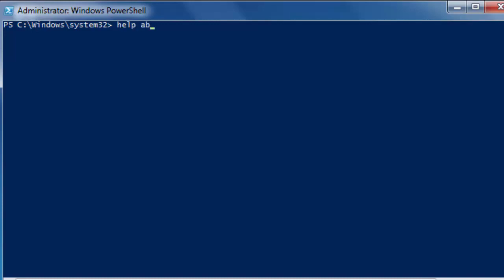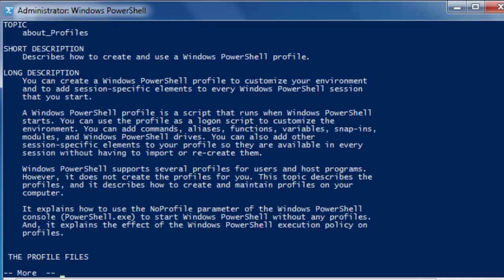Help about profiles. In the long description here it says to customize your environment and to add session specific elements to every Windows PowerShell session that you start. And then it says a Windows PowerShell profile is a script.